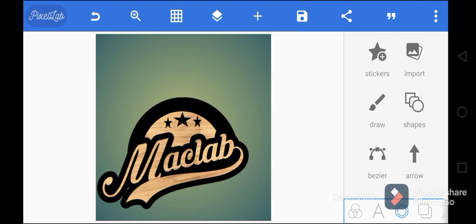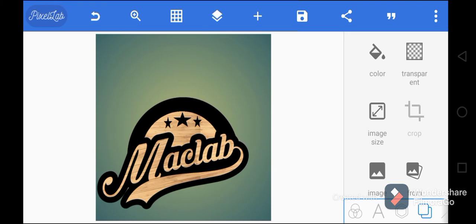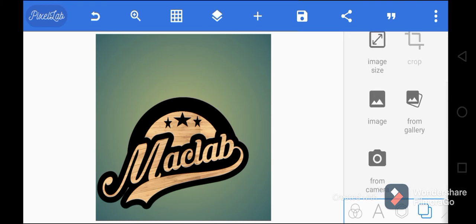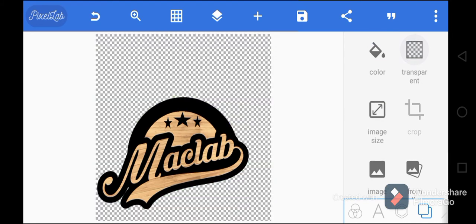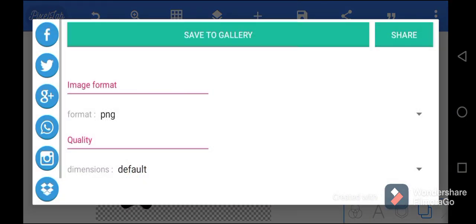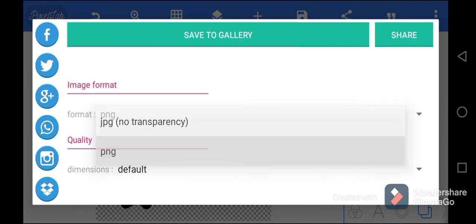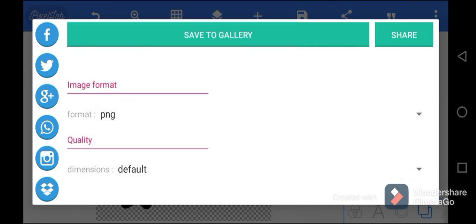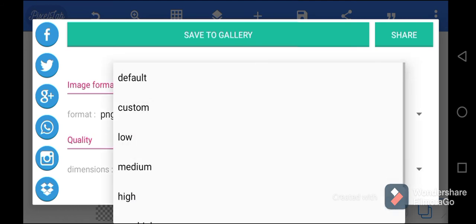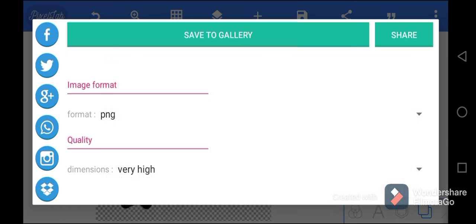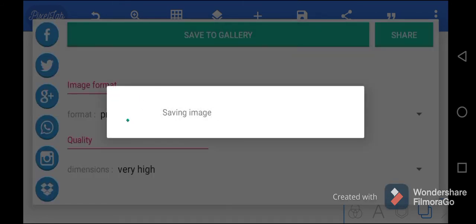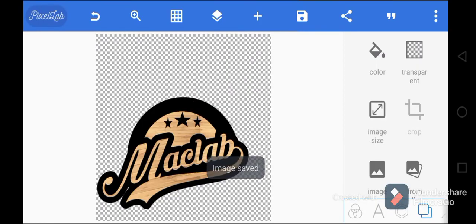So what am I gonna do next? I'm gonna remove the background, and save this as PNG. I don't want to have background. The quality, what's the quality? Let's keep it high. Okay, let's save it. It's saving now. It's saved.